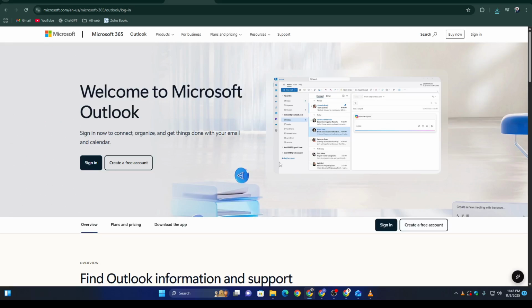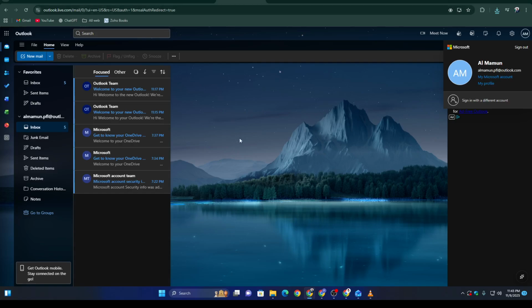Log into your Outlook account. First, open any web browser and go to outlook.com or microsoft365.com. Click on Sign In, then enter your Hotmail or Outlook email address and password. Once you're logged in, you'll land in your inbox.